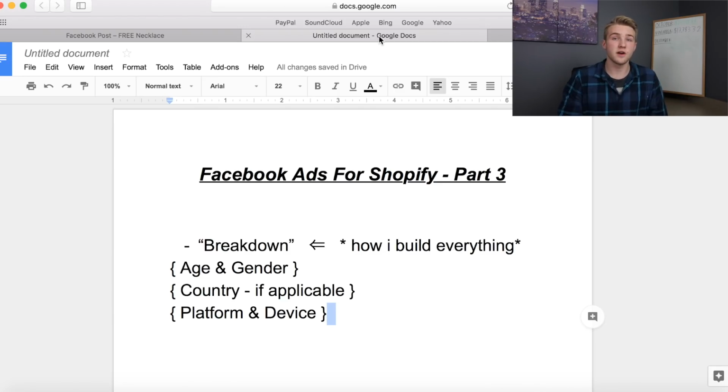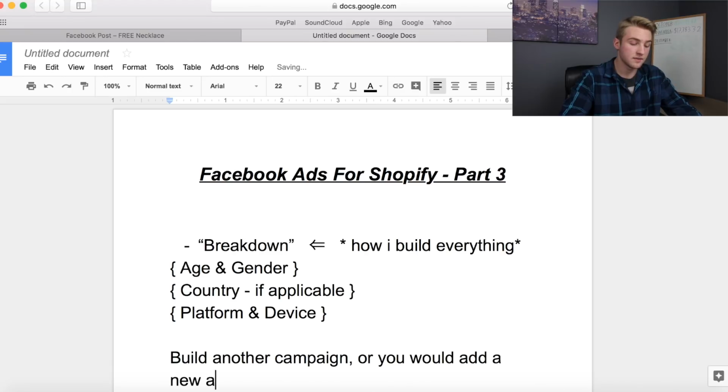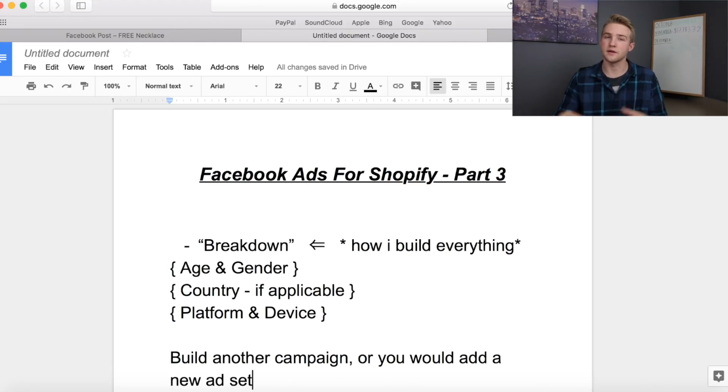And you guys, based on all those variables and what was working, then you would go either build another campaign for the same product, or you would add a new ad set. Super simple. So inside of it, remember, one campaign equals one product. Think of it like that.